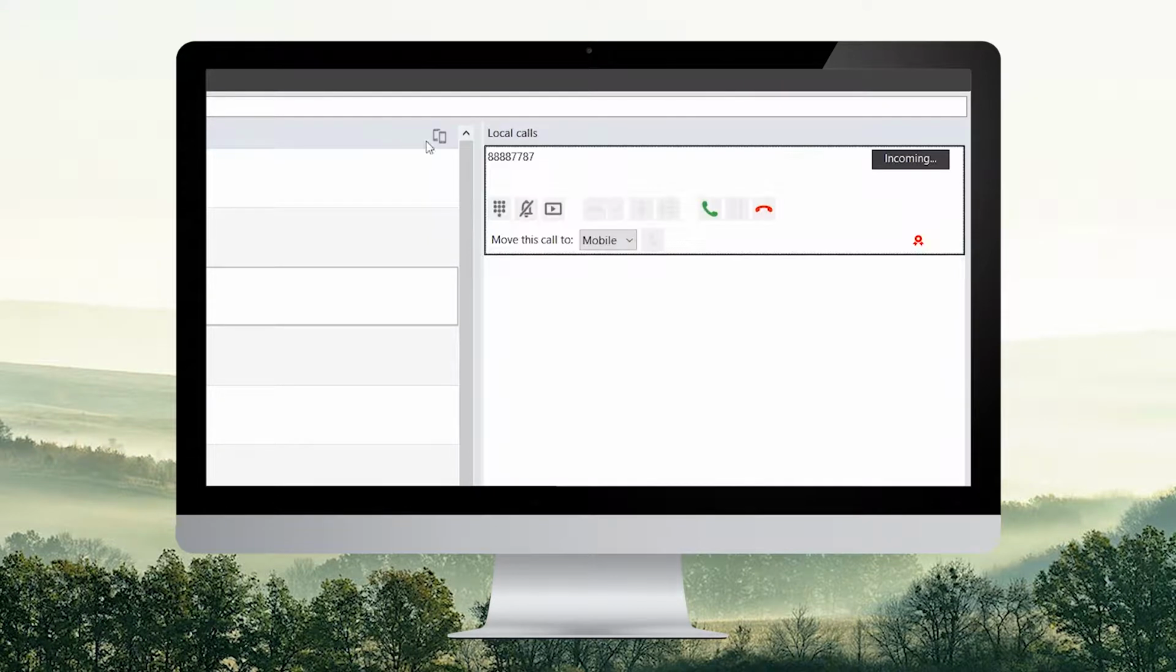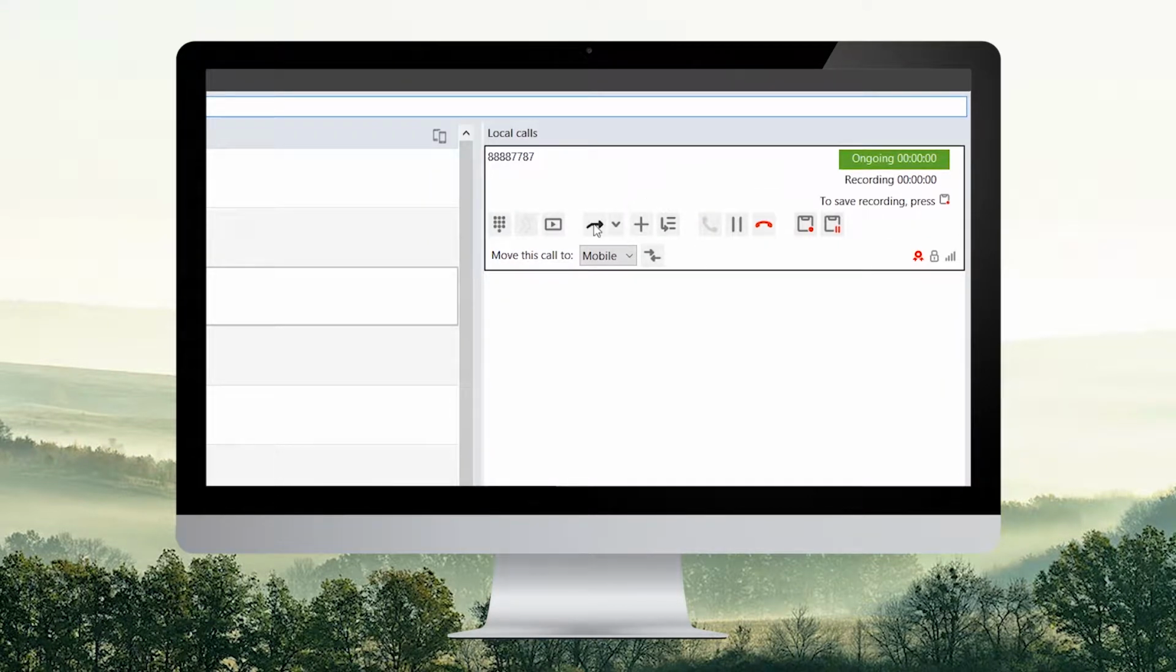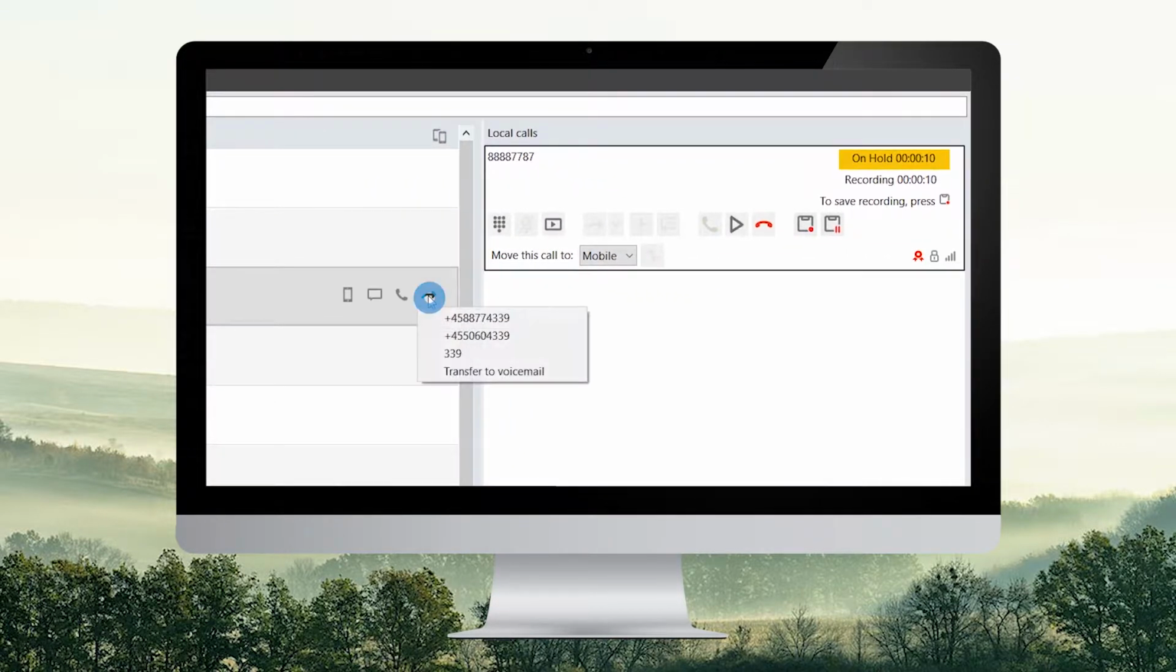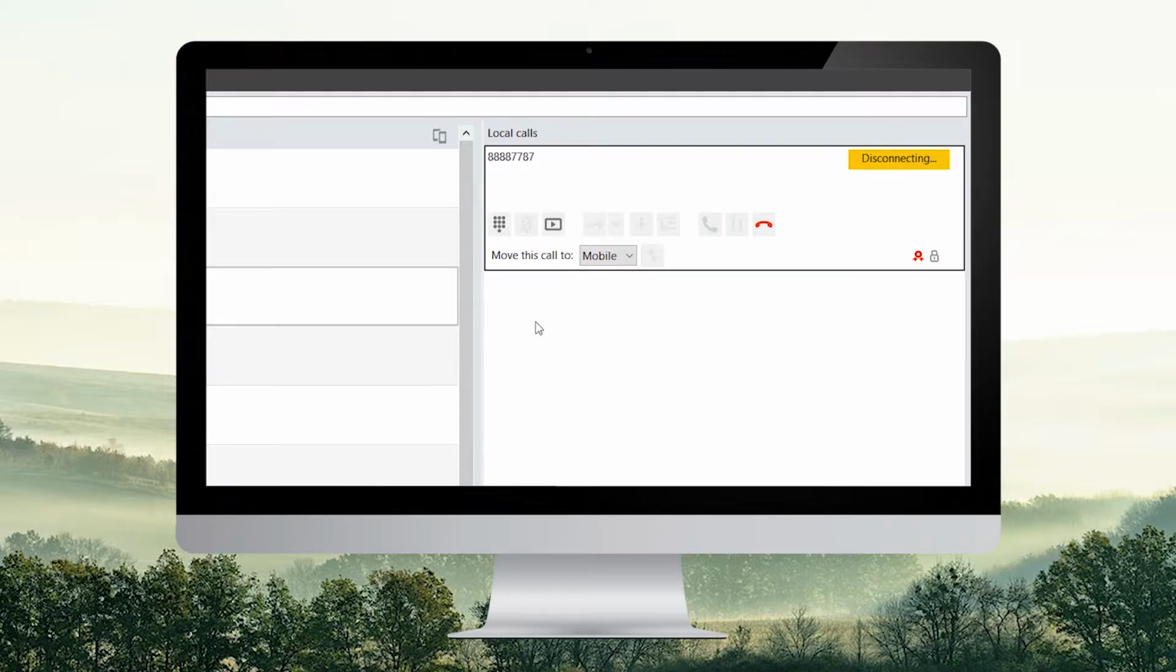If you want to transfer a call without presentation, click on the small arrow. Then find the person you want to transfer the call to and click on the small arrow next to the person.